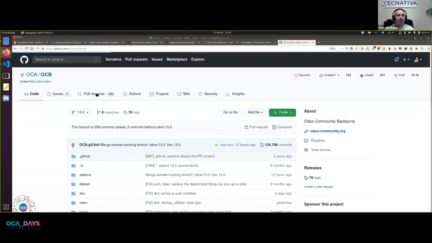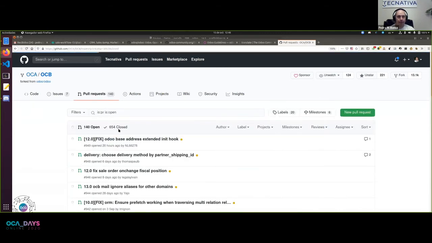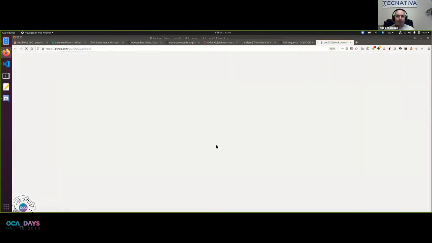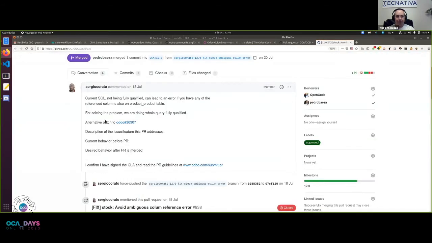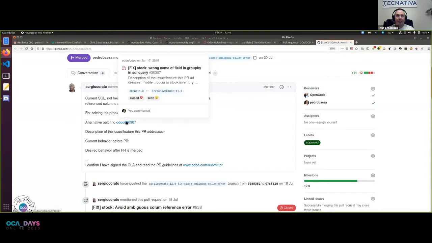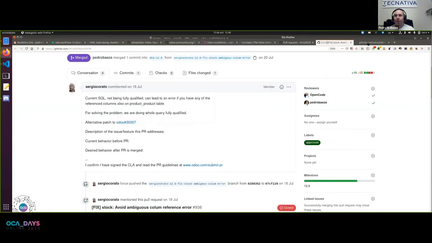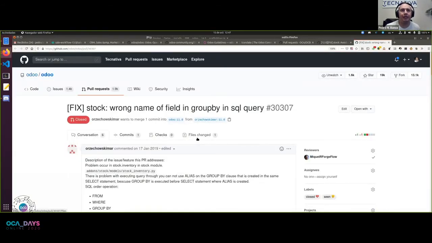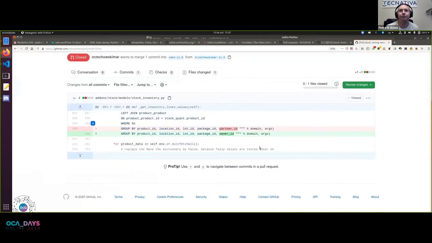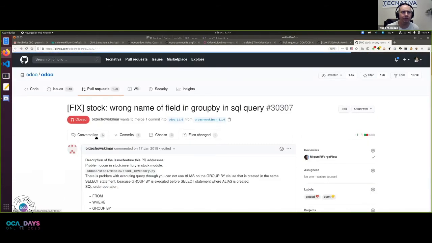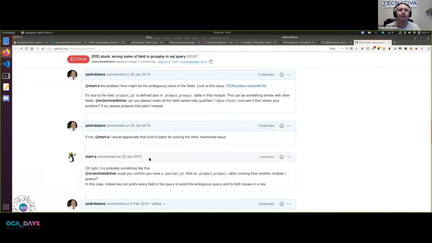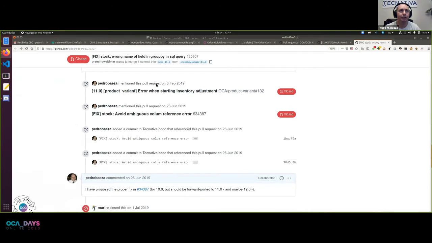We can see them in the merged pull requests. Let's see this one, for example. This one comes from a patch that I made in the past for Odoo. Look, they have screwed up this. They have an SQL that is not fully qualified. No, this one is not mine. There is another. Let me check. This one is mine.